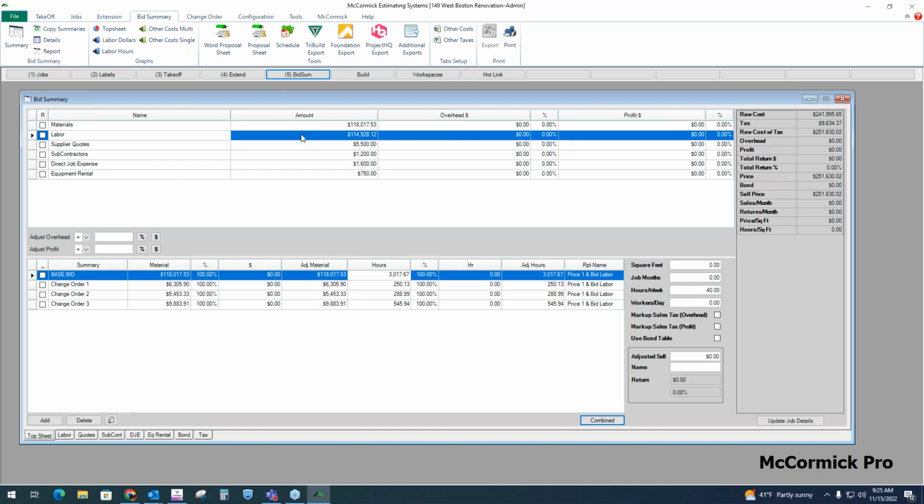Coming back to the top sheet, all of the expenses are covered now. All of these amounts are combined for the raw cost. Here's the tax amount, and here's the raw cost with tax. Essentially, this is what I'm paying to do the job, just over $250,000. Overhead and profit are at zero. The totals will populate here.